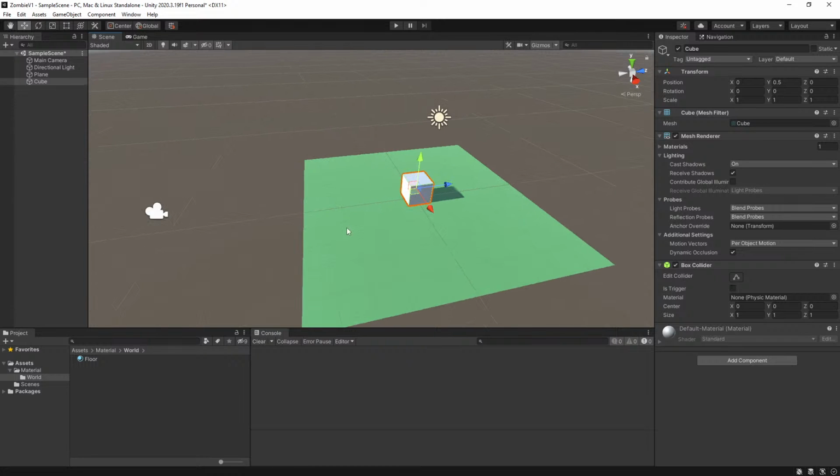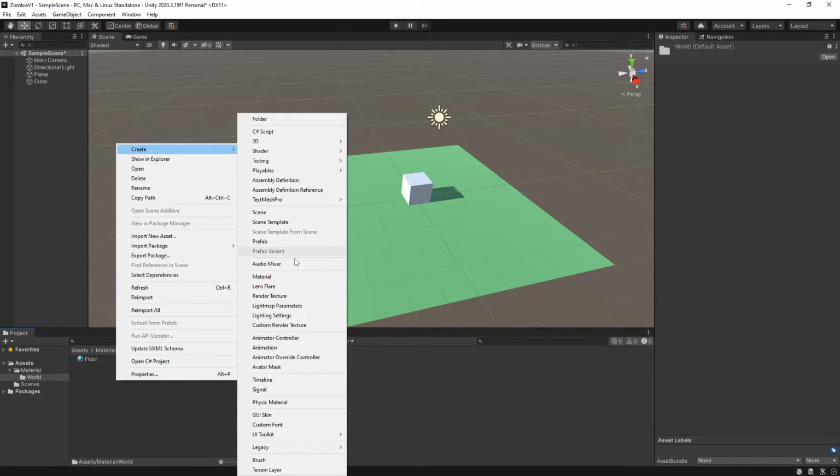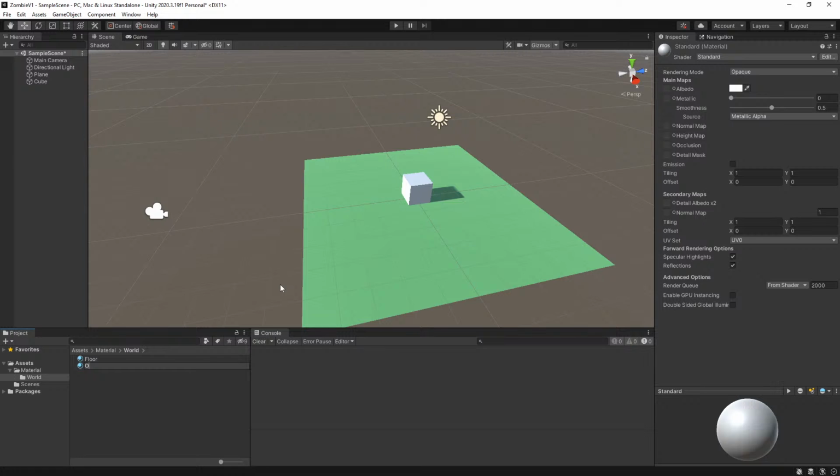Now we have these cubes. This cube is going to represent some kind of obstacle for the player and the zombies to interact with, to either go around or go over. So let's create another material for the obstacle itself. So, obstacle, and we can click and drag. You can see I can drag this onto it, and this will override the floor.